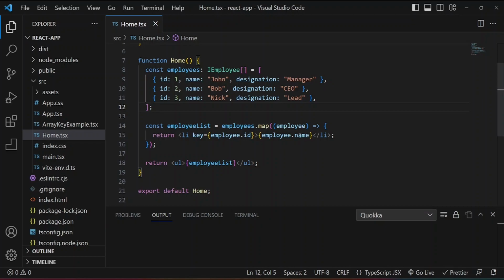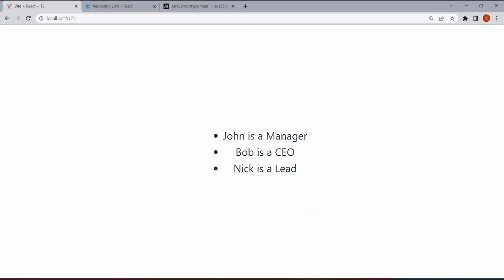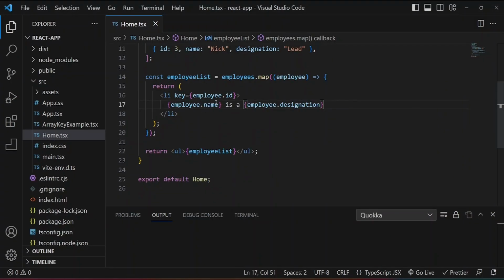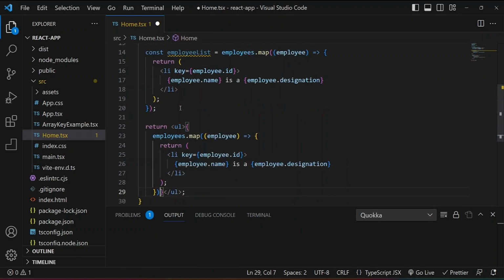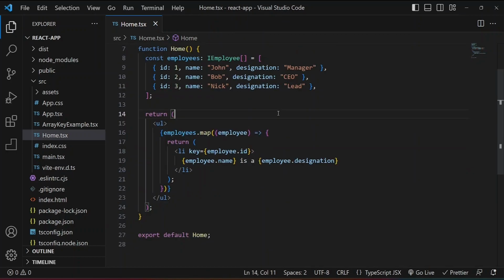Further, we can update the message like John is a. Next, we need to use the designation also. So employee dot designation. This will show like John is a manager, Bob is a CEO, Nick is a lead. And with this, we can use this code instead of employeeList and write in the JSX directly. Or let's remove this and fine. This is how we can also write. Now in further discussion, we will look at why we need a key and why it is so important to write it here.